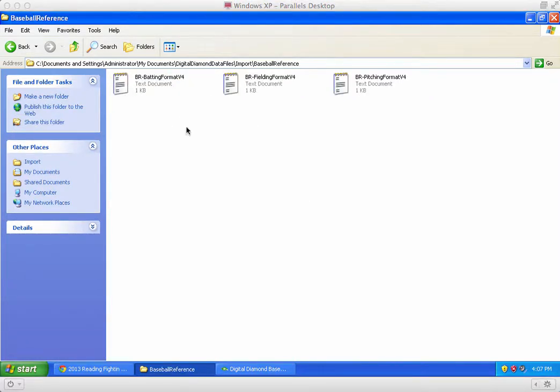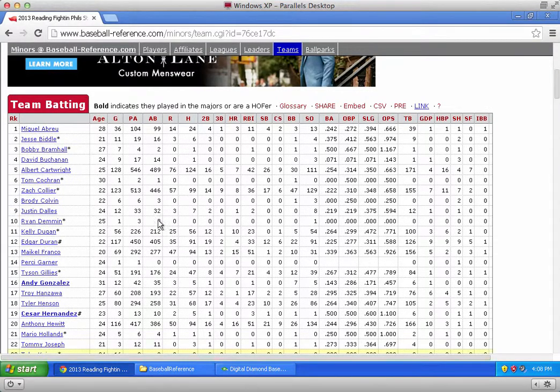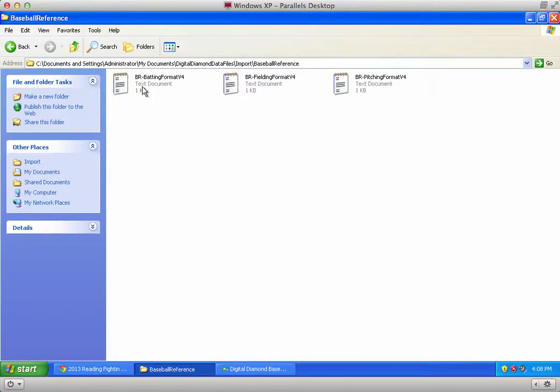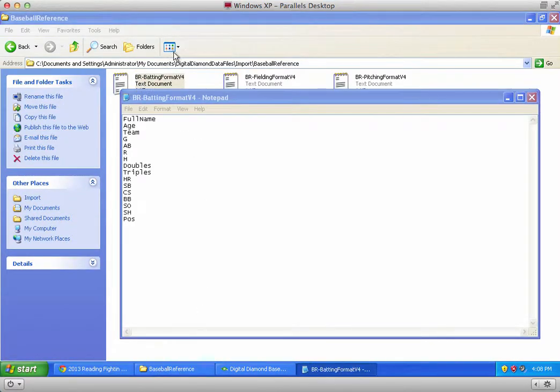We're going to have to create 3 new batting, fielding, and pitching format files, 3 more files. The reason is because for minor leagues, the format for these files is a little different than it is for the major leagues. It's a little more complicated, a little harder to do. You can only do one team at a time, and there are a couple other fields that are missing that we have to accommodate. So let's start with the batting format.